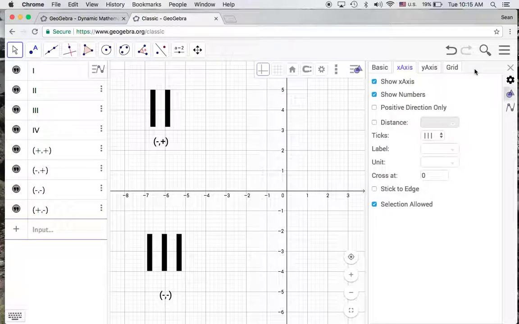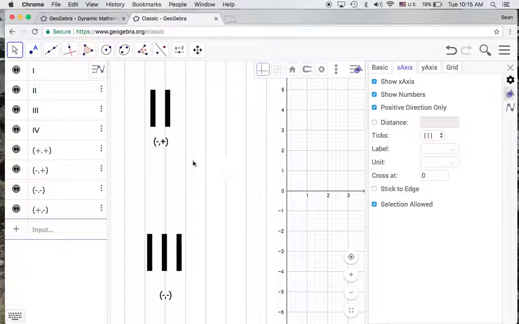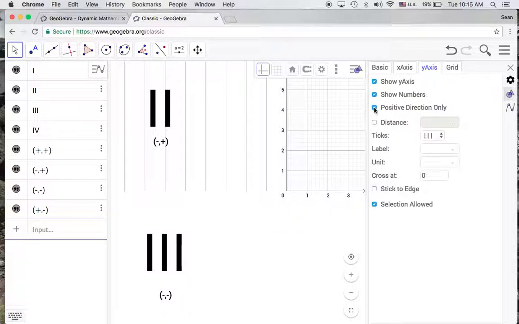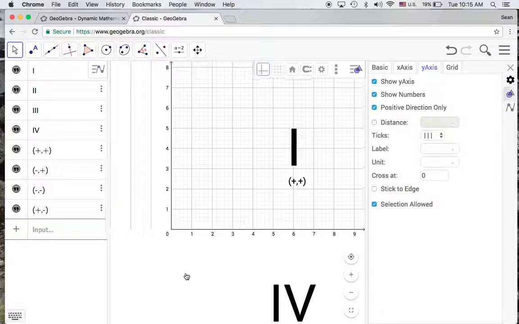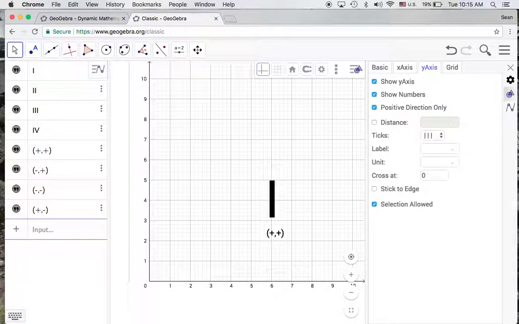If we click on that, we get a series of tabs. So we have basic, x-axis, y-axis, and grid. If I click on this x-axis tab and I select positive direction only, you'll notice that the negative values on our x-axis disappear. If we click on our y-axis tab and do the same, check that box for positive direction only, now we are only going to be working in our first quadrant, which is what we want.